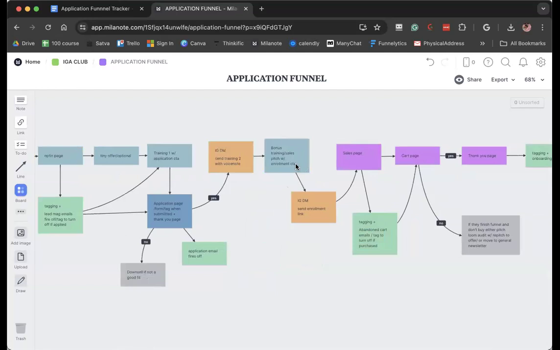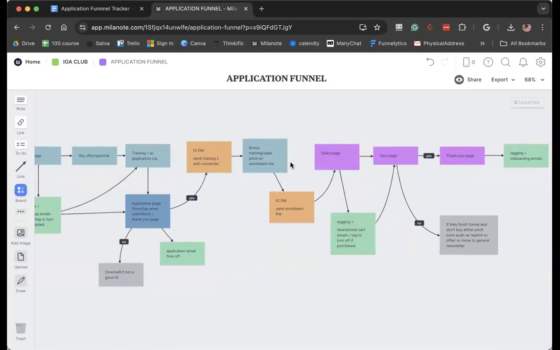Then they watch training 2. Training 2 has a sales pitch with the enrollment call to action. The enrollment call to action is just a button to DM you again to get the enrollment link. We don't just want to send them the sales page because, again, this is like $3,500. This is $4,000, $4,500.